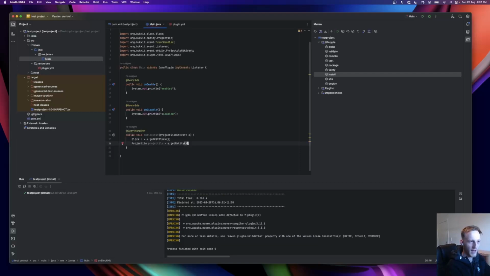Now, this event will fire for every projectile. It will fire for arrows, and for just every other projectile, but we only want snowballs. So we need to check to see if this projectile is a snowball. And we can do that by checking its instance type. So we can do if projectile is not an instance of a Snowball, then we want to return.